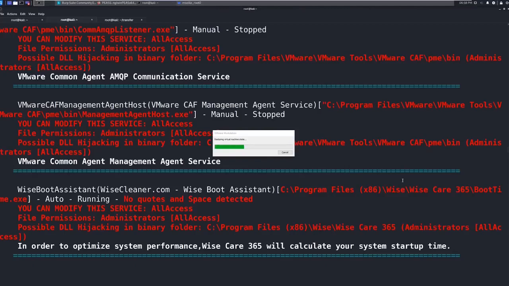What's happening is we can take a malicious executable, basically malware, and we can upload it to this machine and place it in one of these folders. We don't have to overwrite this, by the way, not the boottime.exe. We can literally just write something called wise.exe.